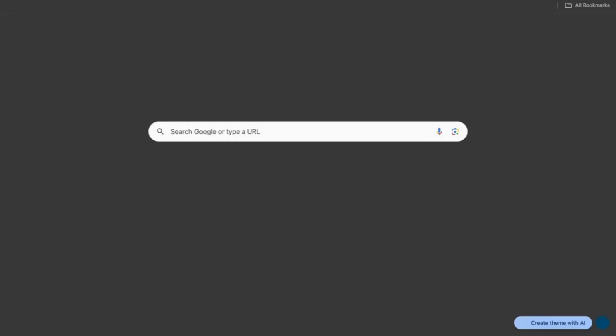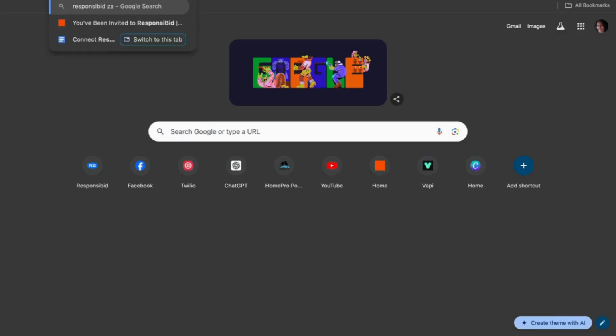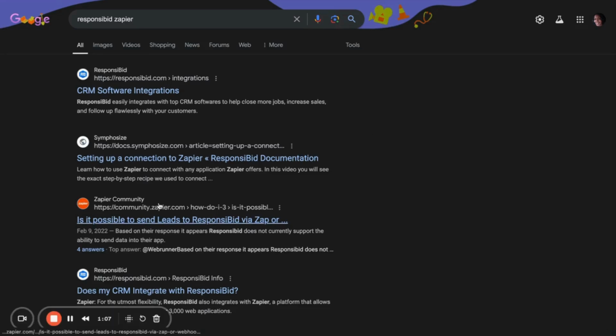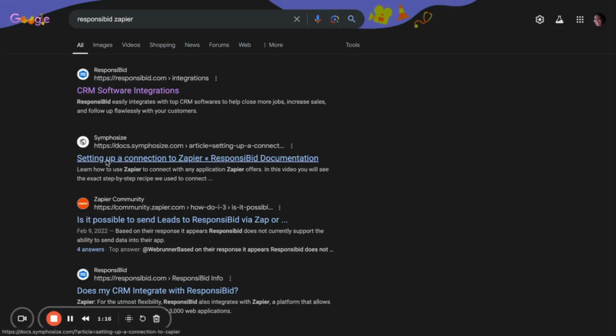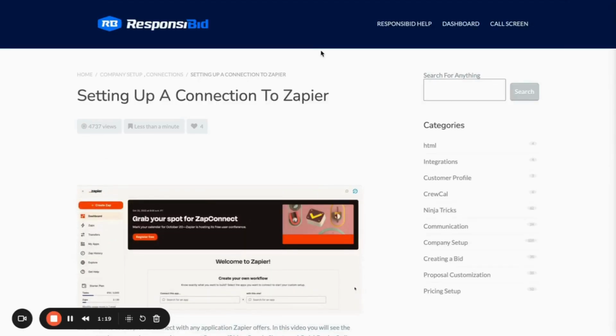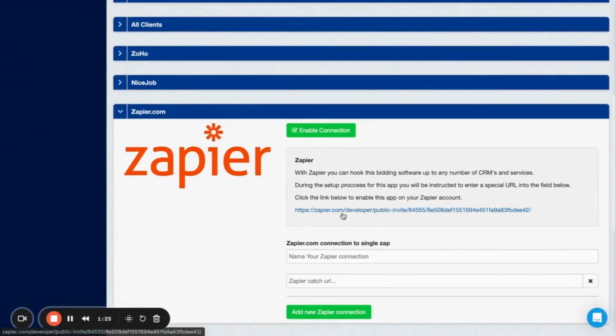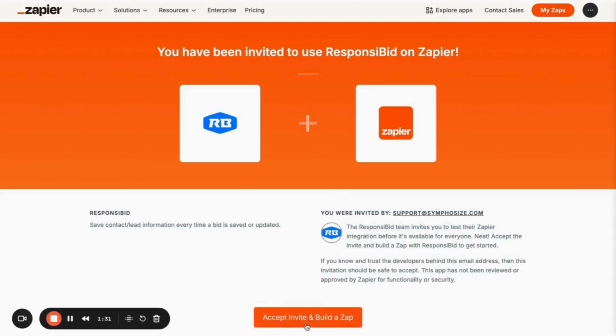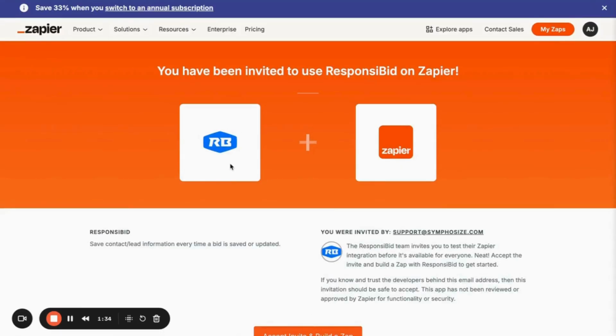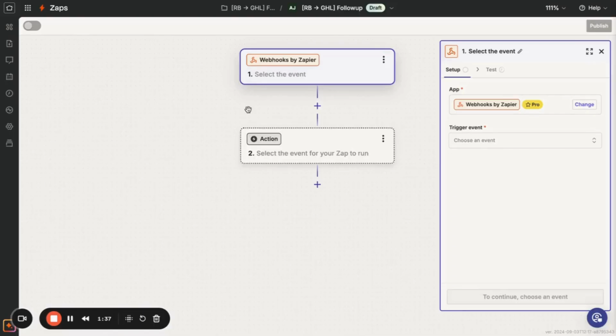Now, if you Google Responsibid Zapier, let's see, I believe there is a way. Not here. There you go. They don't have it in here. If you go here to Zapier, you can click this link and it will allow you to build a Zap using the Responsibid-specific Zap. But again, I am going to use a webhook. This is something I recently tested, and like I said, it gives you more flexibility and it still works.